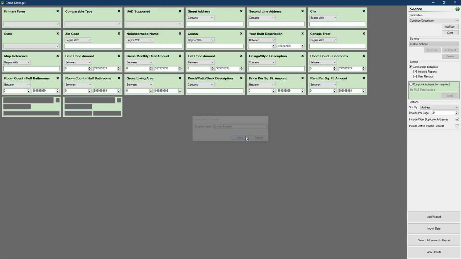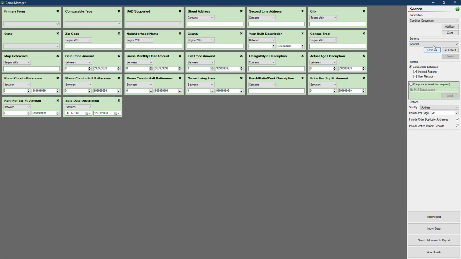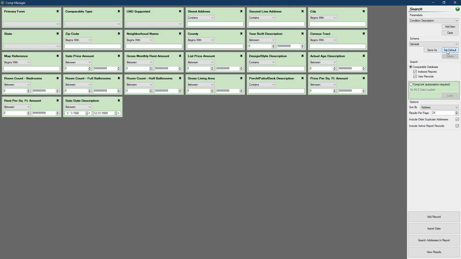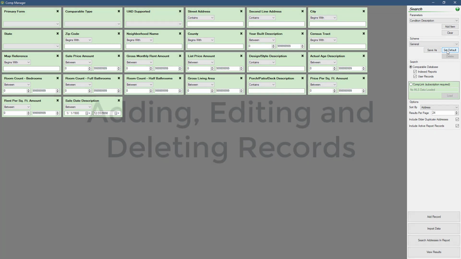To select a scheme for use, use the pull-down menu. To delete a scheme, select it and click the Delete button. You can also select a scheme and click on the Set Default button to use it by default every time you open up Comp Manager.